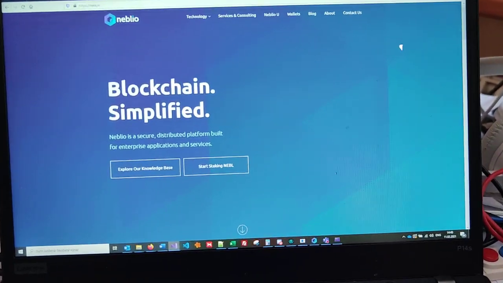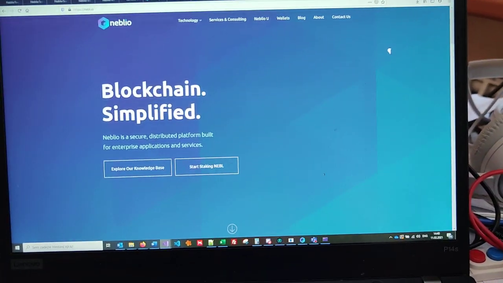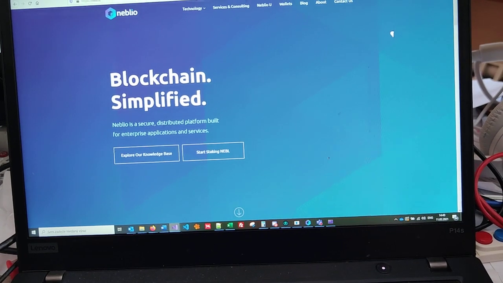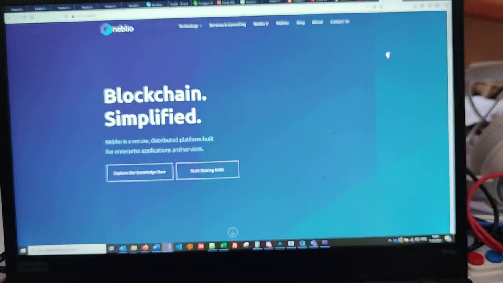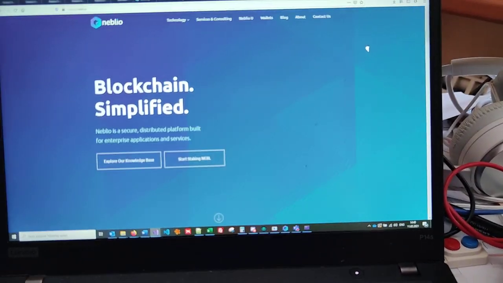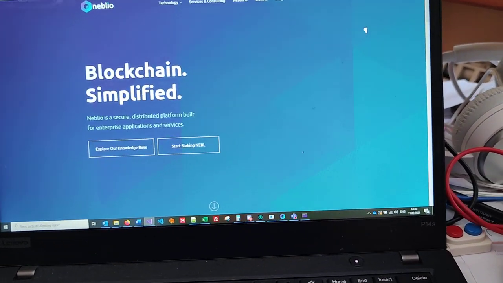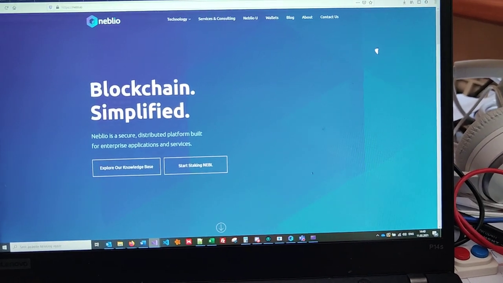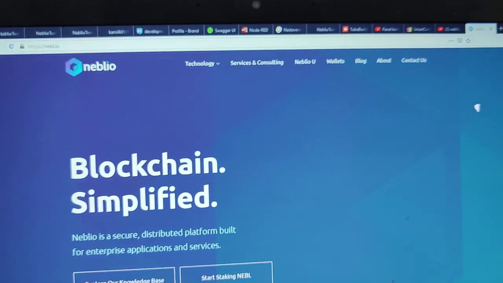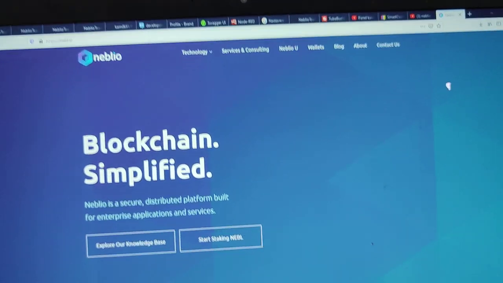Hello Crypto World. I will show you our new project, which we will publish soon as open source on GitHub, but now we are preparing the basic structure and some examples to make it as simple as possible. Even the blockchain is simplified, for example, by this great technology Neblio.